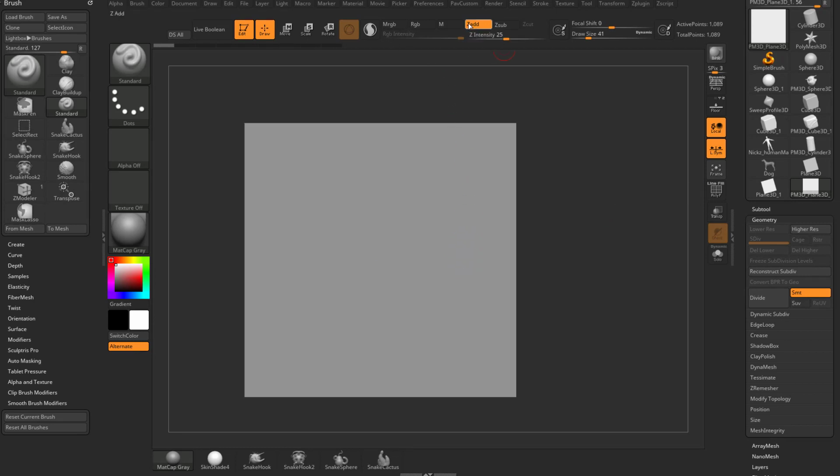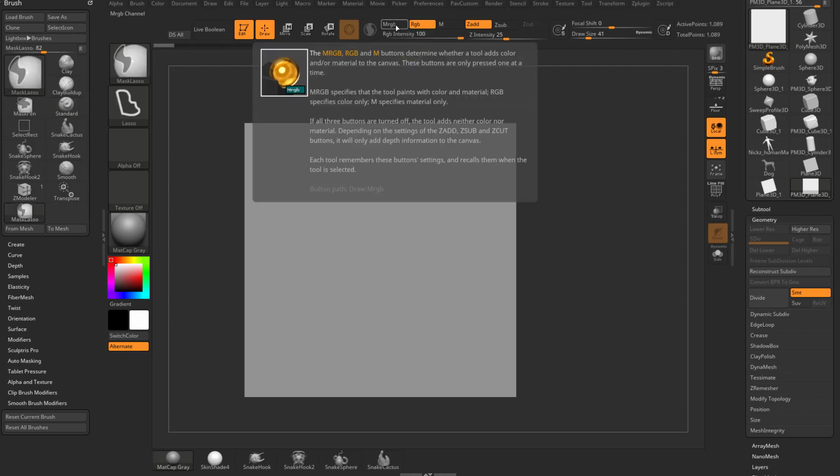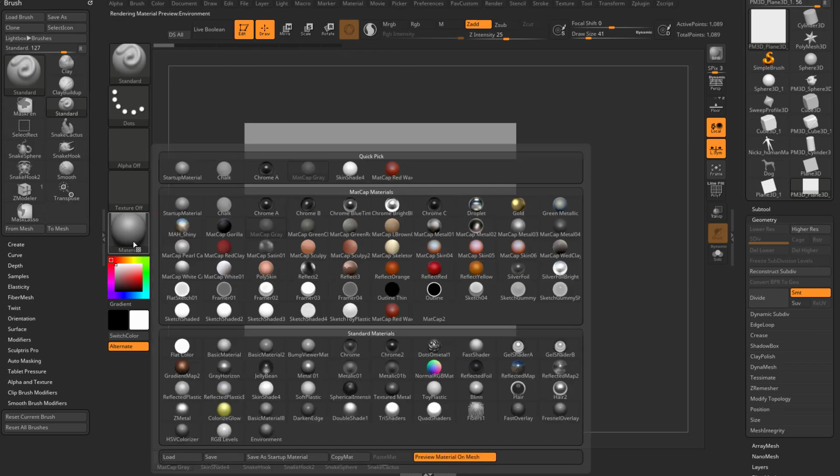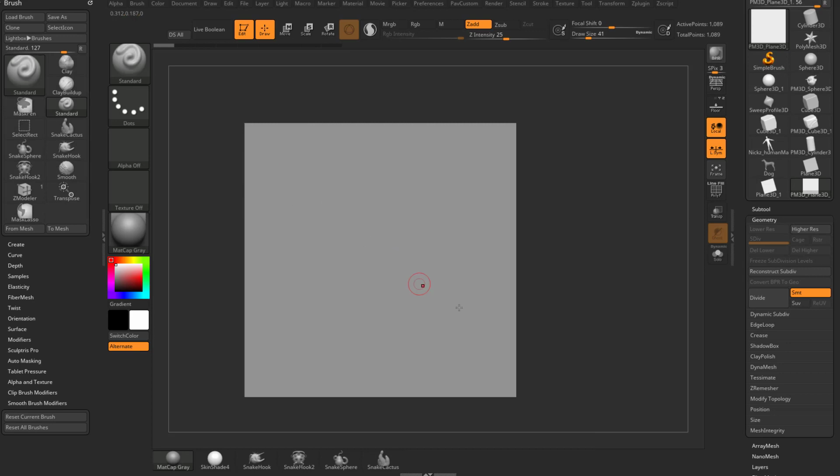So we talked about Z add and Z sub already. We skipped mRGB, RGB, and M. If you hover over these, you're going to see this is mRGB channel. If you hit Control, it'll give you even more information. Essentially, this allows you to paint materials. All these materials here, you can paint with materials, and you can also paint with RGB values, which are essentially what you see here, just color spectrum. And you can just paint with materials.